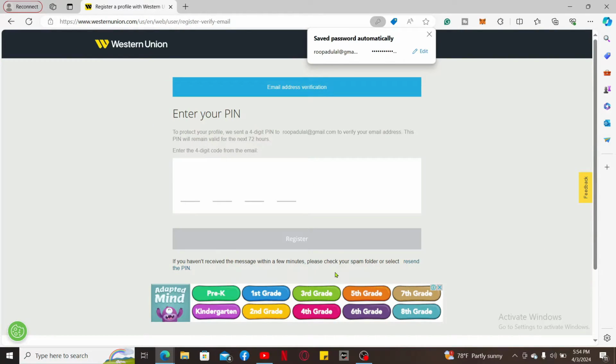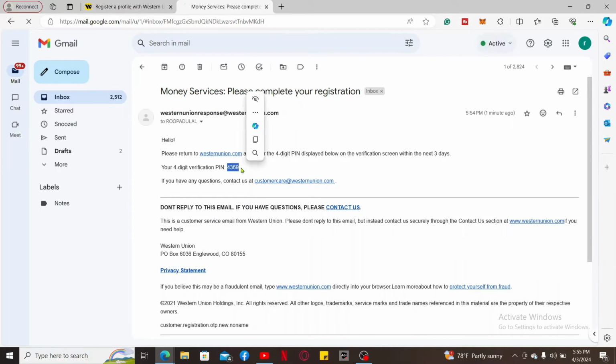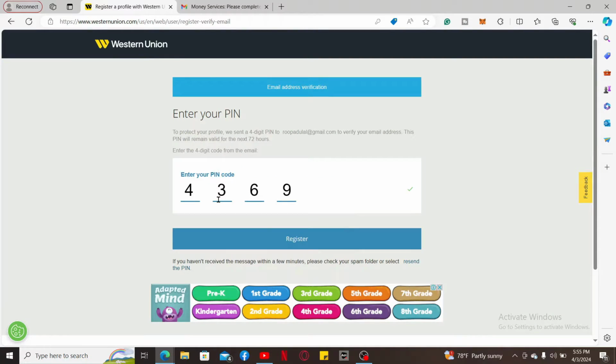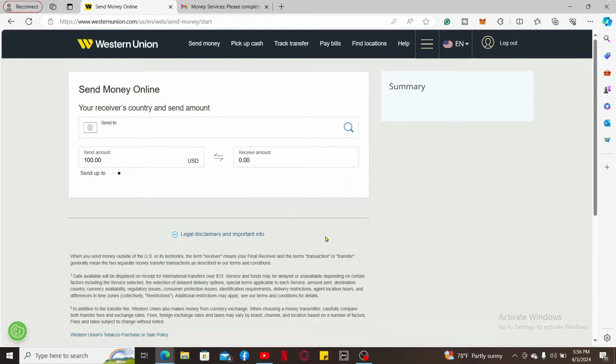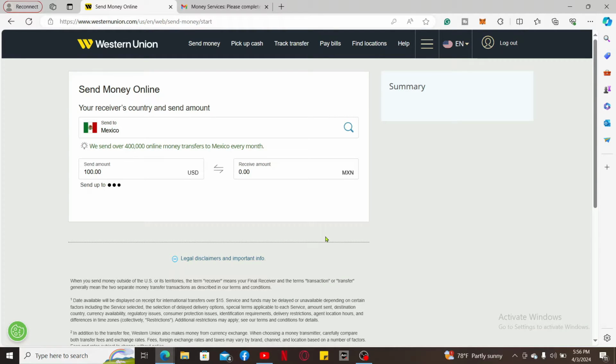Now, on the next page, you will need to verify your email. Type in the 4-digit PIN that has been sent to your email. Open up the email from Western Union and then copy the 4-digit PIN that you received. Paste in the PIN by getting back to the Western Union tab and click Register. Soon after you do that, you will then be able to open up and activate your Western Union account.